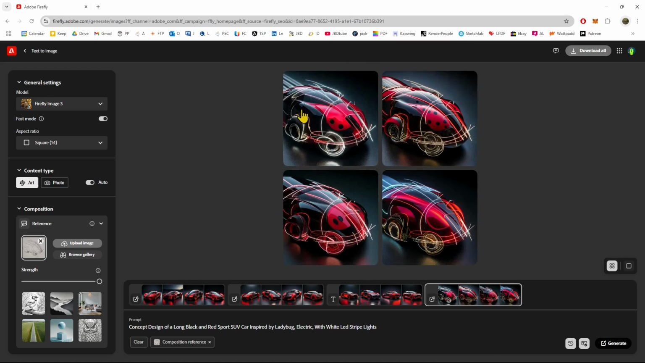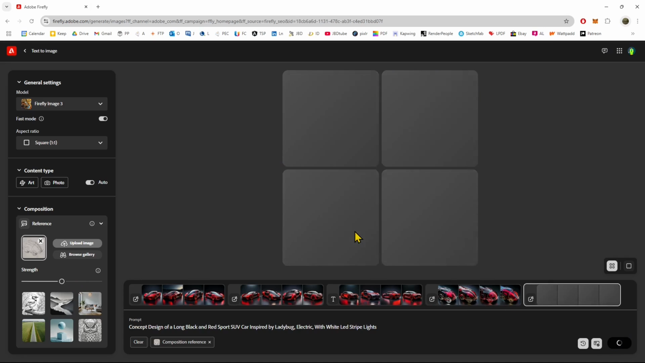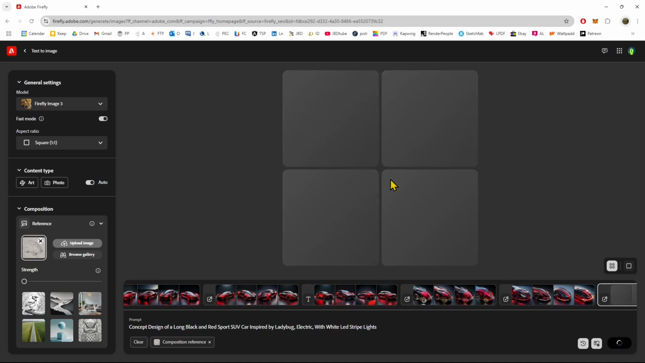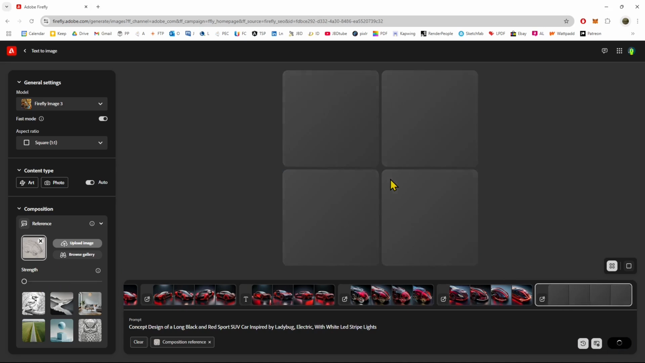Increase the strength if you want to use the sketch. As you can see right here, it is taking the actual lines from the sketch. Or maybe if we decrease the strength a little bit, there you go. Now we have some versions with the sketch barely visible, or then we can decrease the strength to the minimum, and there you go.